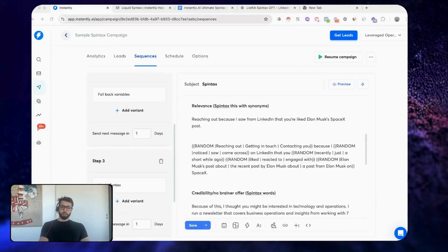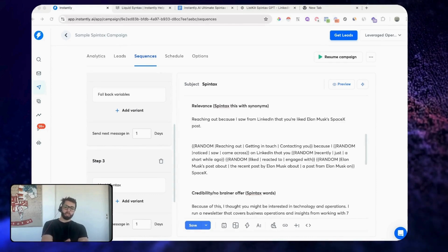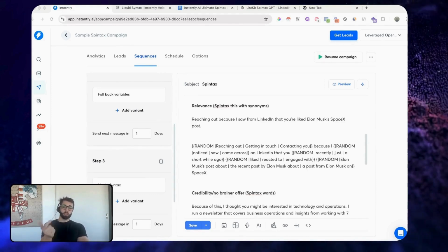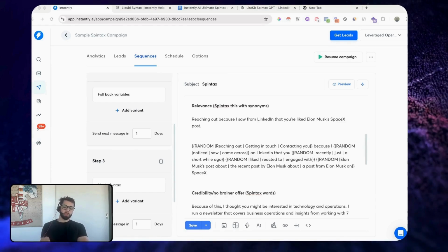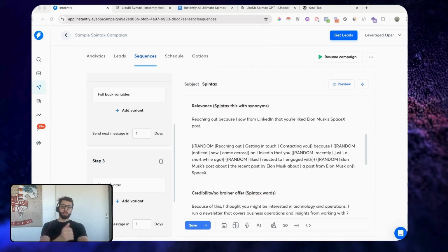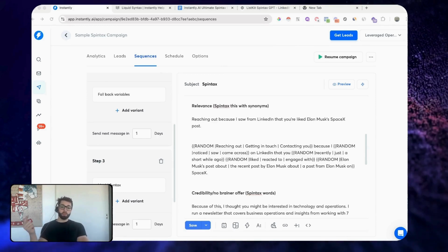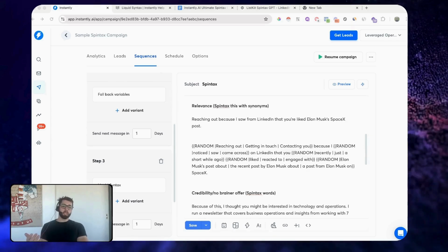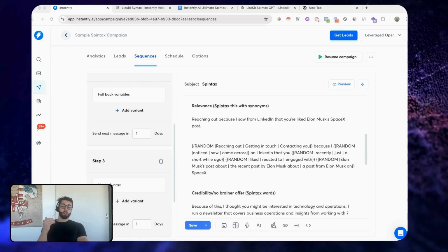So chances are, if you are running cold emails and you're not using Spintax, you're leaving a lot of money on the table. The reason is that email service providers like Microsoft and Google, if they see the same email being sent out hundreds or thousands of times, are going to put those emails in the promotions or the spam folder. So how to get ahead of that is to use something called Spintax. And today, that's exactly what we're going to cover.